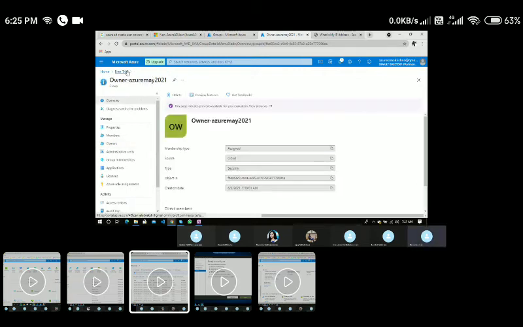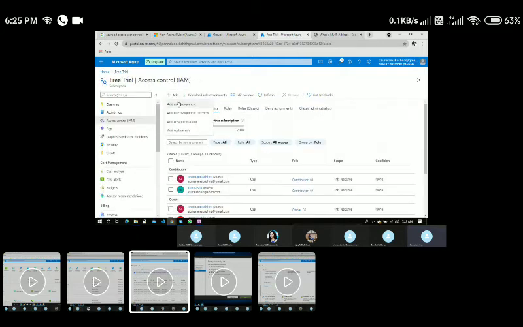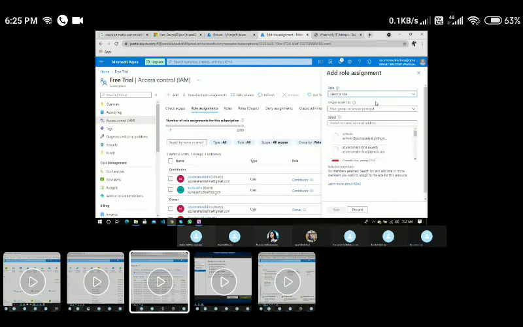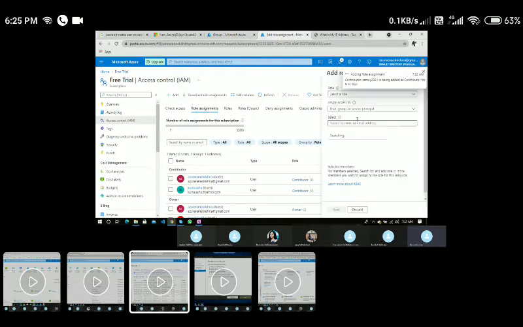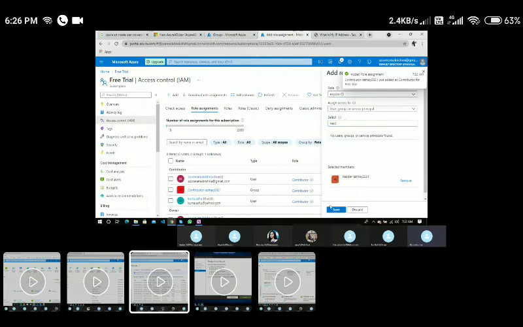Similarly, let me quickly add a few more roles here. I'll add a contributor also. I'll choose the contributor, and this time I'm adding a group again. You can type either a user account or a group or maybe a service principal. Service principal also we'll discuss maybe today itself. So let me add a contributor group. This is the group, and let me click on save. Similarly, let me add a reader group also. I'll choose the reader access, and this is the group, and let me click on save.